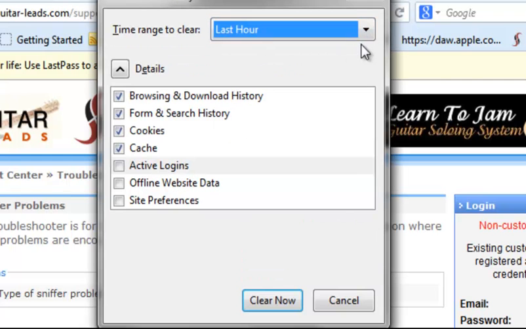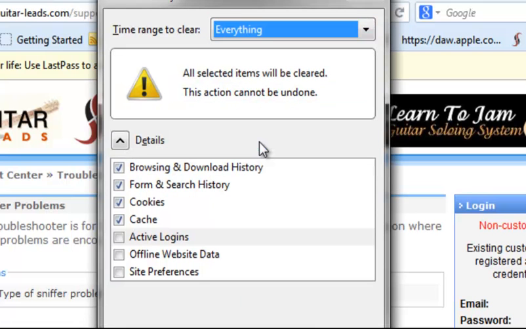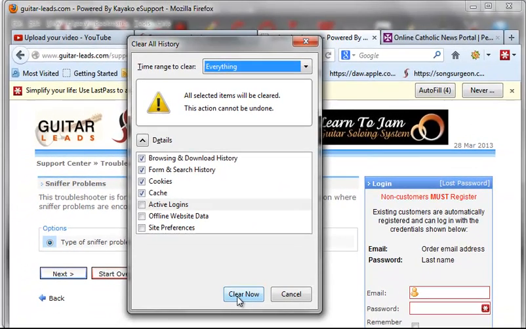If you're set on the last hour or last day, that won't do it. You need to clear everything. So these top four, you click and select them. You select everything. You hit Clear Now, and it will clear that. If you haven't done this before and you do a lot of browsing, it might take a couple of minutes. But it'll let you know when it's done. And once it's done, then you will have successfully completed that step in the troubleshooter. This is a very important step. So that's how you do it in Firefox.